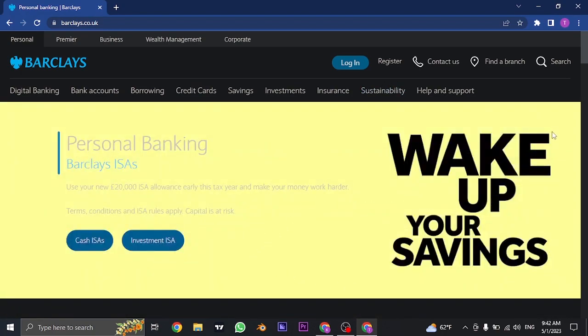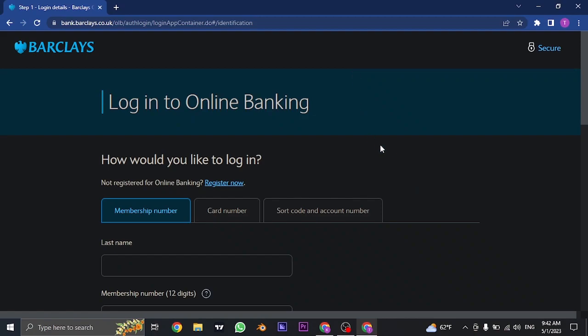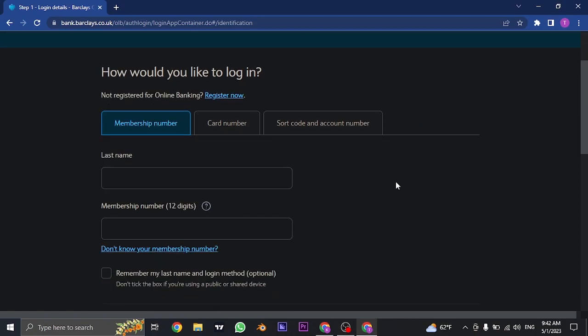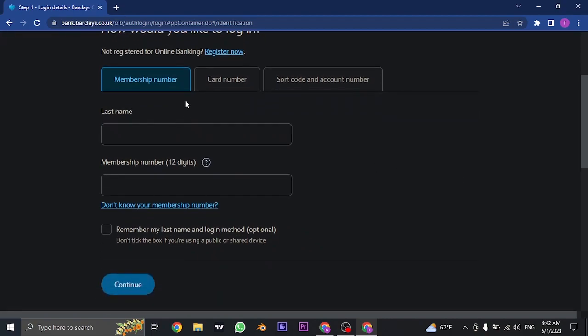Now to log in to your online banking, you can see this login button on the top. Once you click on it, it's going to take you to the login section. Now there are a few methods that you can log into your account. The first way is using your membership number. So if you have the membership number with you, you can easily log in using this process.